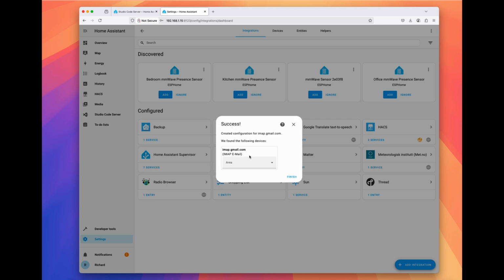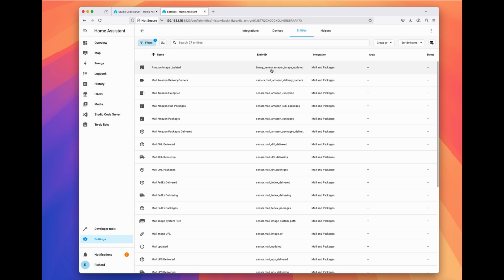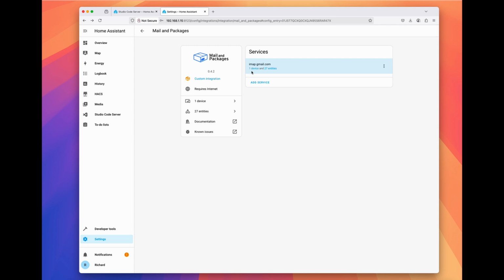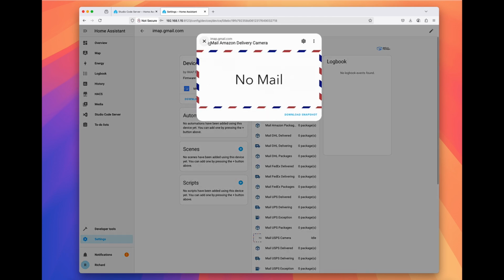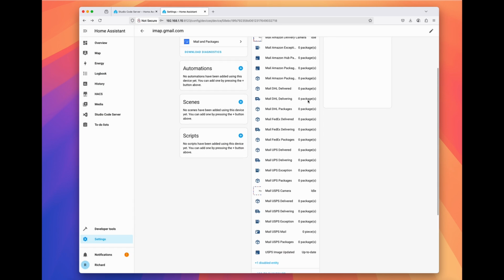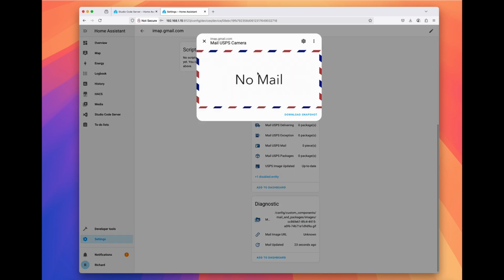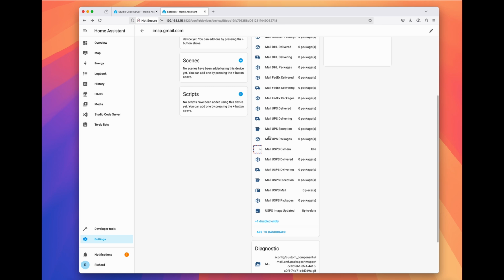And basically I have everything. You can assign it to a location if you want, but things like this, I don't really assign it to anything. Now I have 27 entities to play with here. Now let's take a look here. If you were expecting a mail delivery from Amazon, this is where it would be. But basically USPS would be here. And if you got mail delivered, it will be one of these.